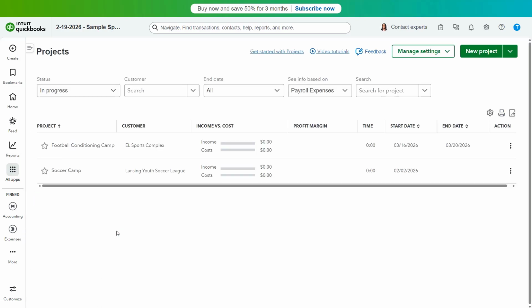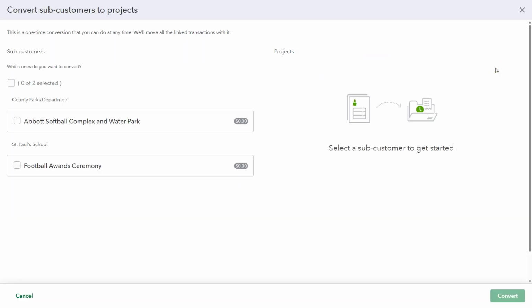To convert a sub-customer into a project, click the drop-down part of the New Project button in the upper right corner of the main Projects page. Then select the Convert from Sub-Customer command from the drop-down menu to open a Convert Sub-Customers to Projects window. In this window, check the checkbox next to the name or names of the sub-customers to convert, or click the checkbox at the top of the list to select them all.